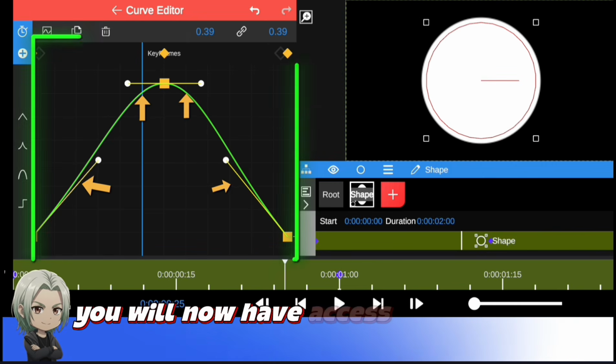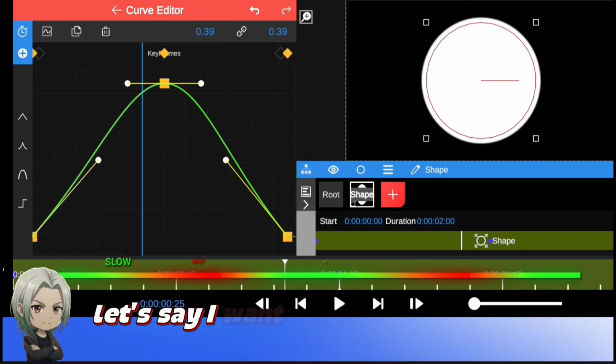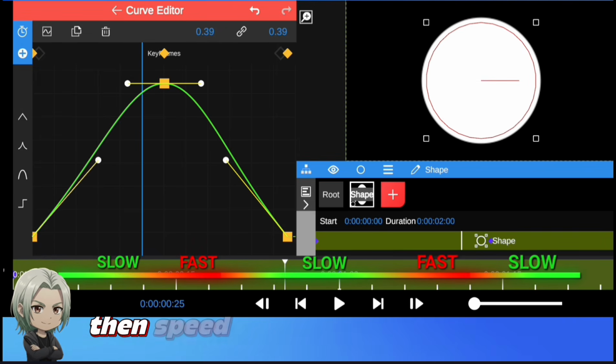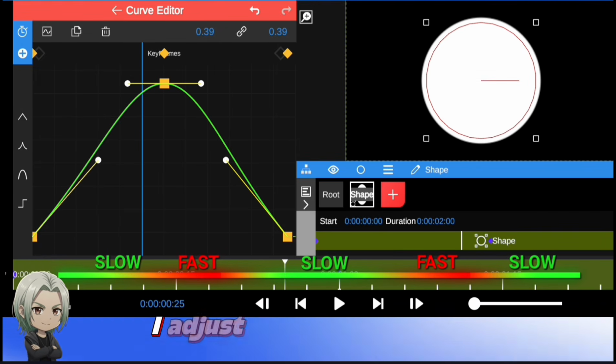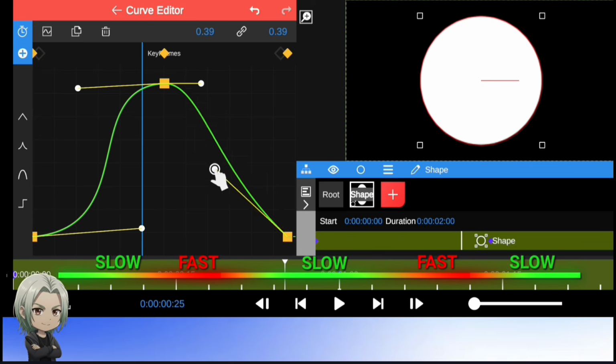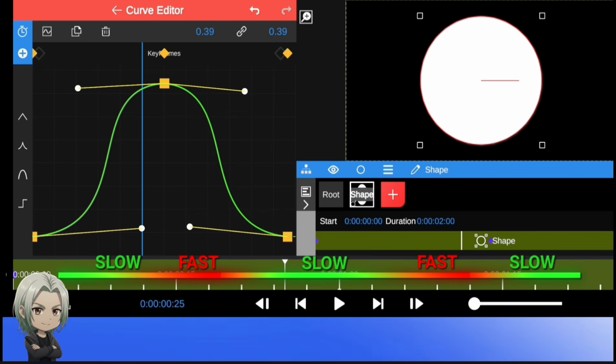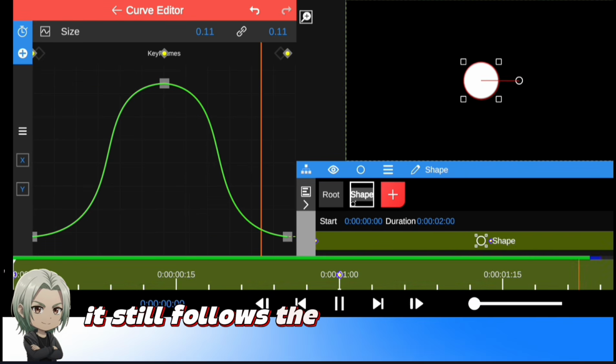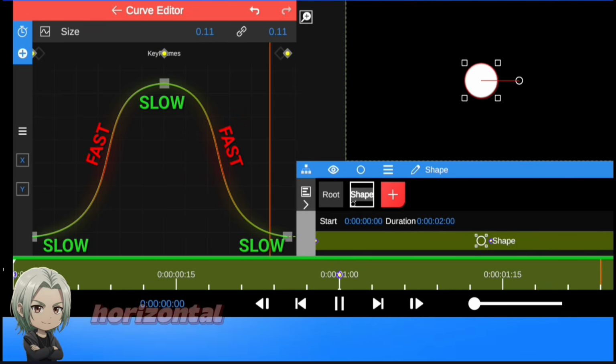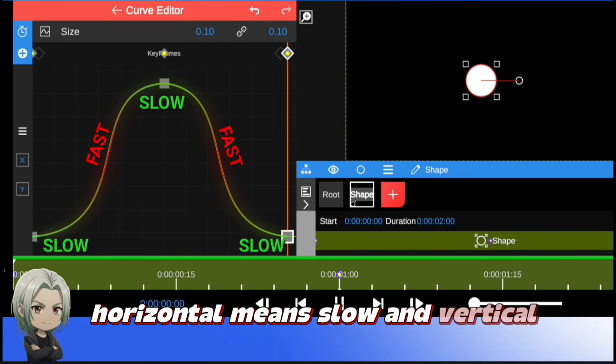You will now have access to the graph handles. Let's say I want the animation to be slow, then speed up, then slow down again. I adjust the graph like this. As you can see, it still follows the same principle as the simple graph. Horizontal means slow, and vertical means fast.